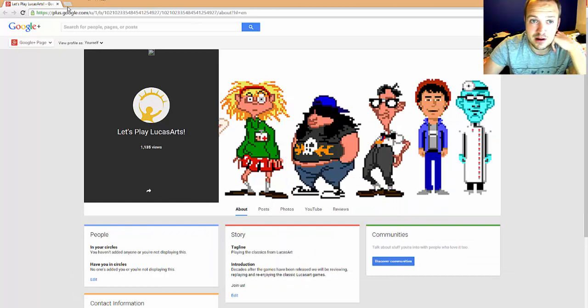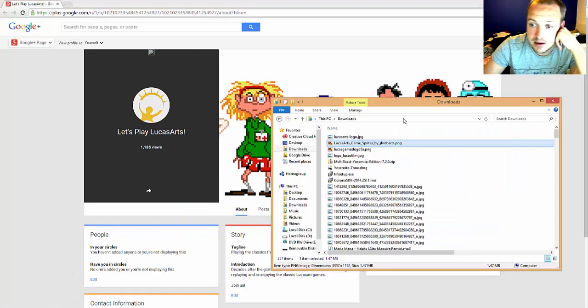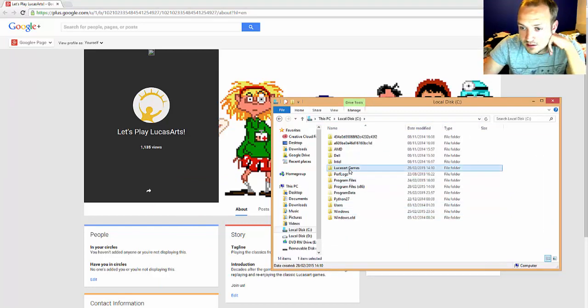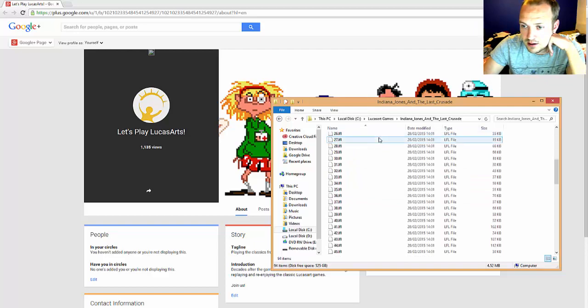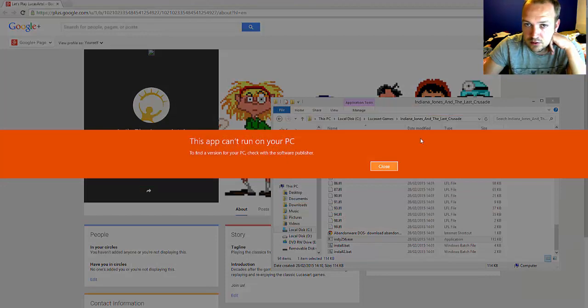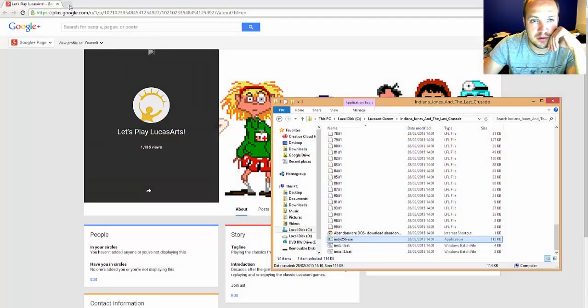The game is from 1989. And when we go to the C drive, I threw them all in this nice little folder, nice and organized. So once I want to start it, it doesn't work. So what I found is the best tool to use is ScummVM.